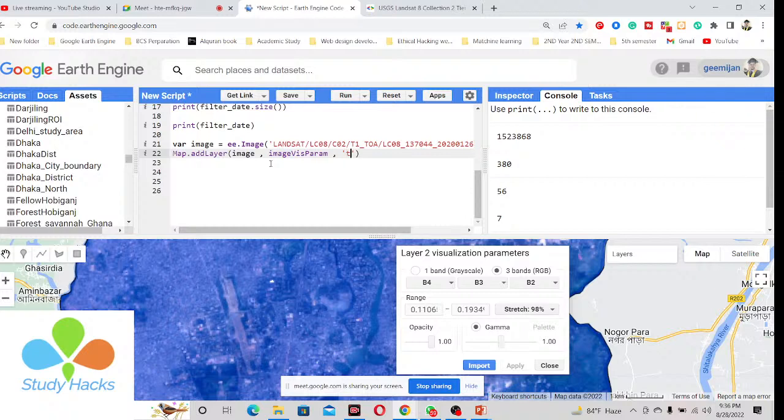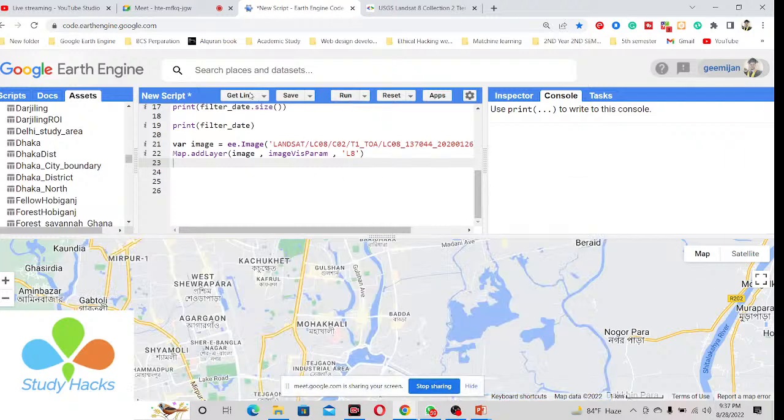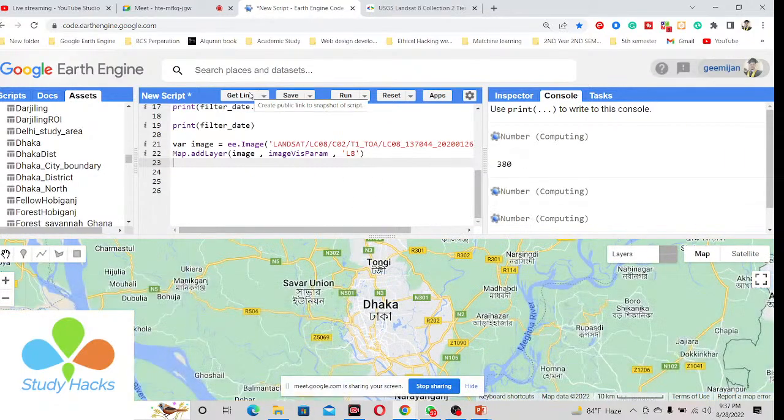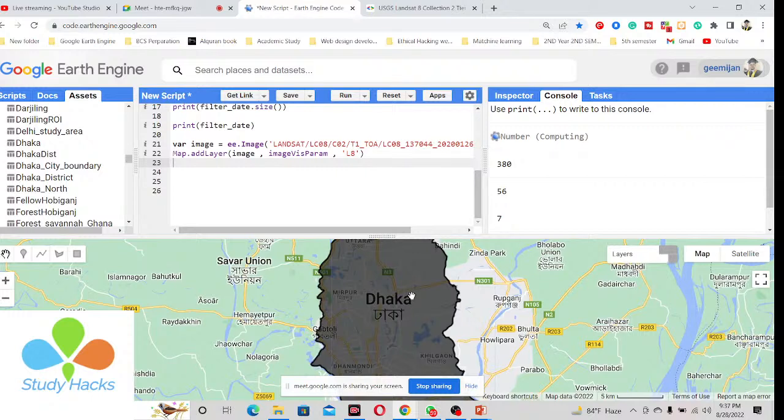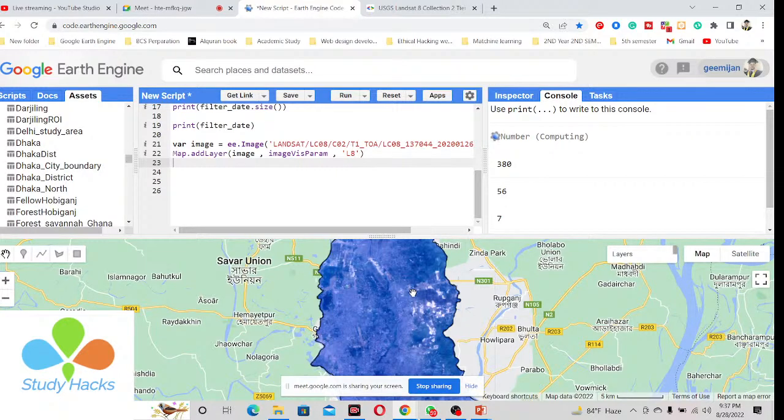Suppose I put the layer name as L8. You can put any name. I simply put L8. When I click Run, you can see this visualization is now set in my code. So I get the satellite image. This is the one process when you want to work with any single image.